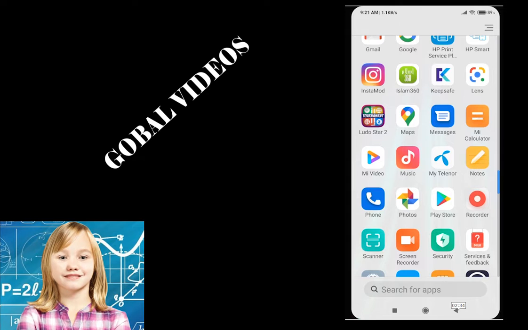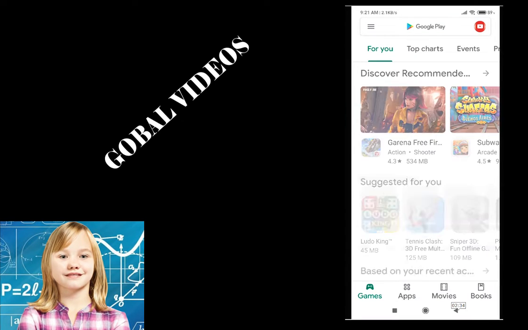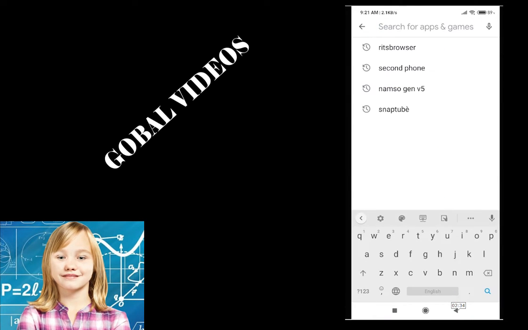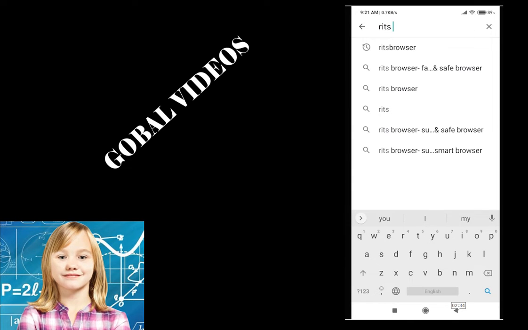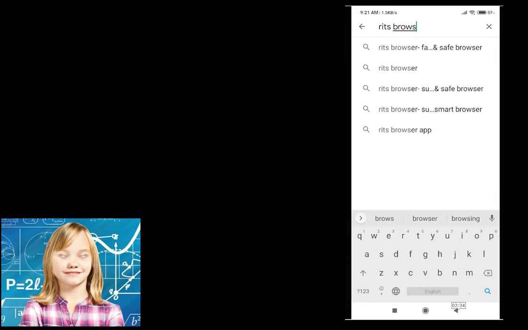First of all, open your Play Store and search the app. In the search type RITS Browser. Then install the app and follow the steps in the video.